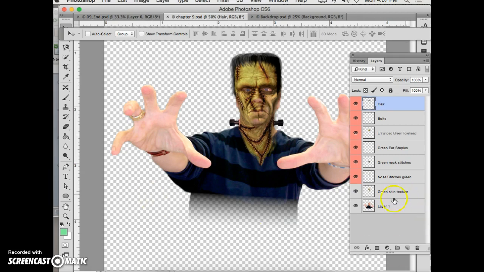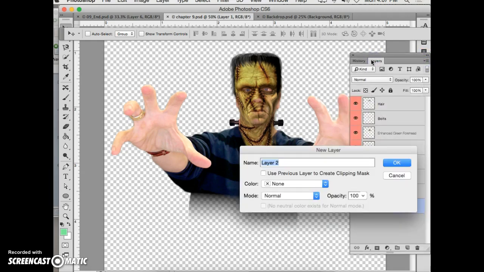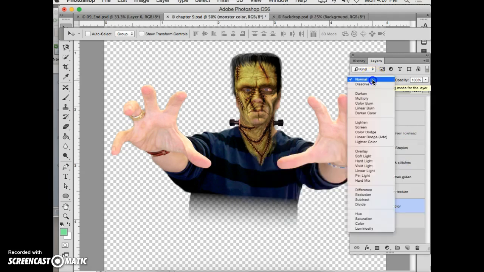So the first thing we're going to do is select the Franken layer, which is layer 1. Next, as you did in a past colorization activity, we're going to add a new layer, and we'll just call this monster color. We're going to hit OK. And we're going to go into a different blending mode, the color blending mode.